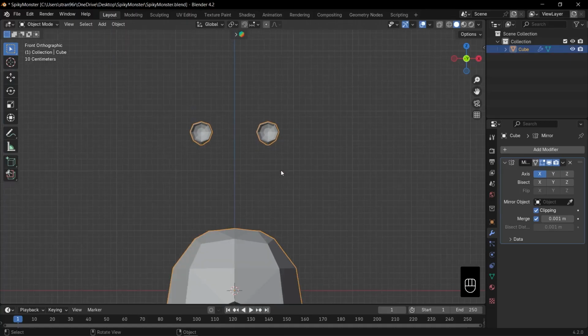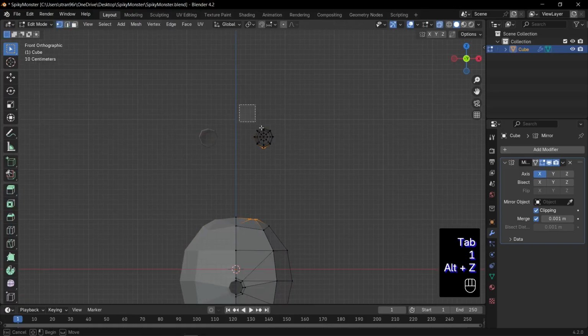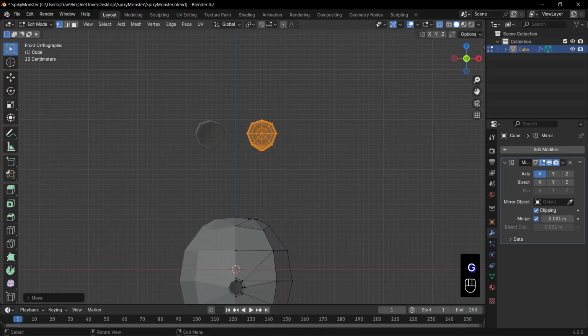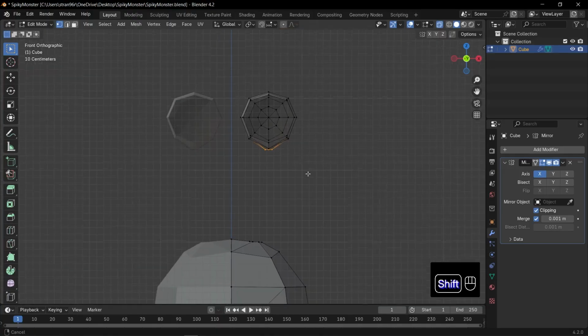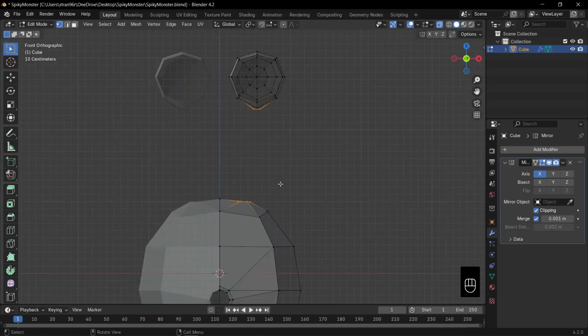Press Tab to enter edit mode, and press 1 for vertex select mode. Alt-click to loop select all the eye socket vertices. Press S to scale the entire socket up slightly, just enough for a snug fit. Select the bottom hole vertices of the socket. Then Shift-click to select the corresponding holes on the body.